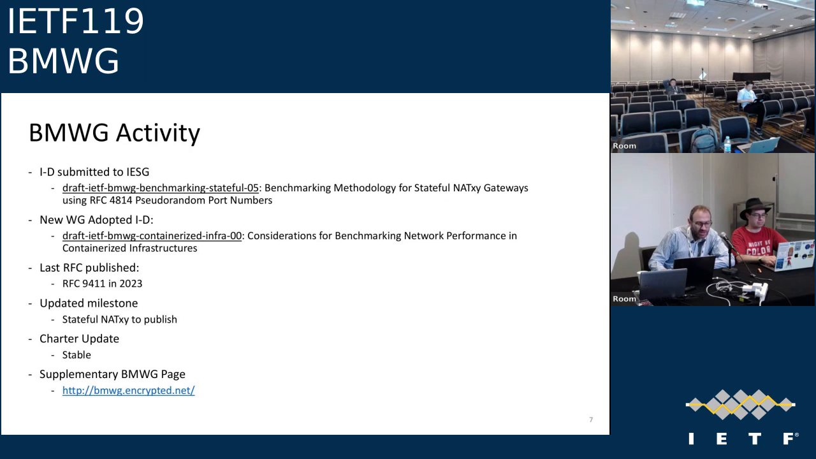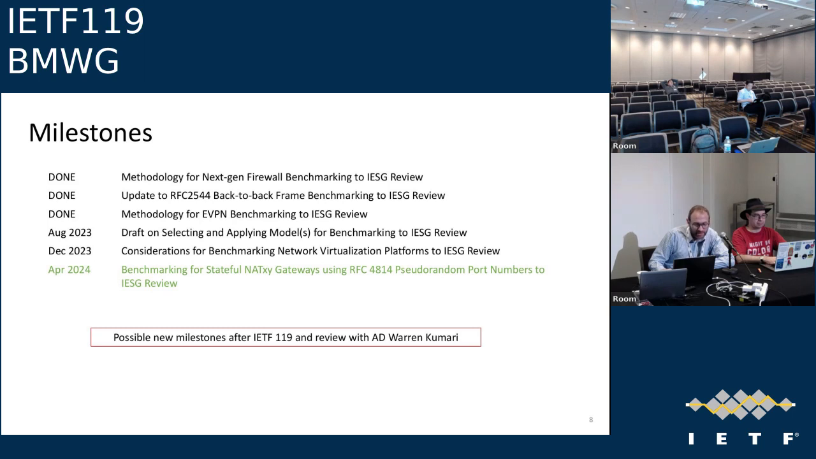Regarding the activity, after Prague, the draft on stateful NAT64 has been submitted to the IESG. And we also have a new working group document adopted. The last RFC published is in 2023. We will also update the milestone on stateful NAT64 to publish, and the charter is stable. Again, regarding the milestones, possible new milestones will be discussed after this meeting and reviewed with Warren. I think that's all for my slides. Okay, we can go through the first presentation.